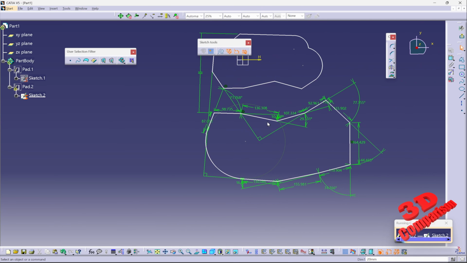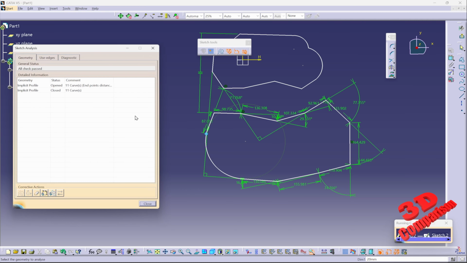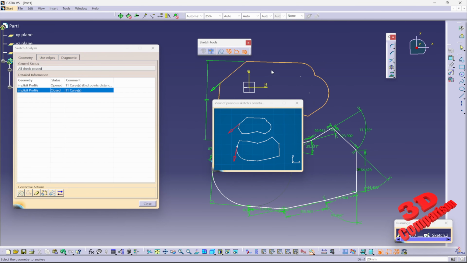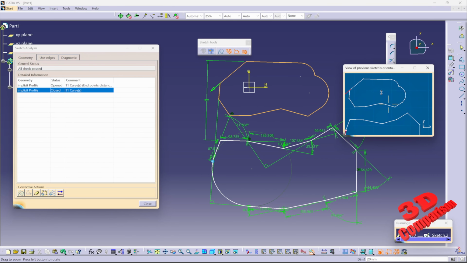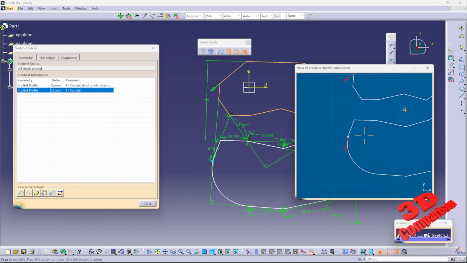sketch, and just like within the video that I previously added, we have the option to go within sketch tools. And we're going to see over here that we have 11 curves that will define this profile, and everything will be well defined and orientated. We also have this additional window where we can zoom in, we can pan around and see exactly where we have those problems.